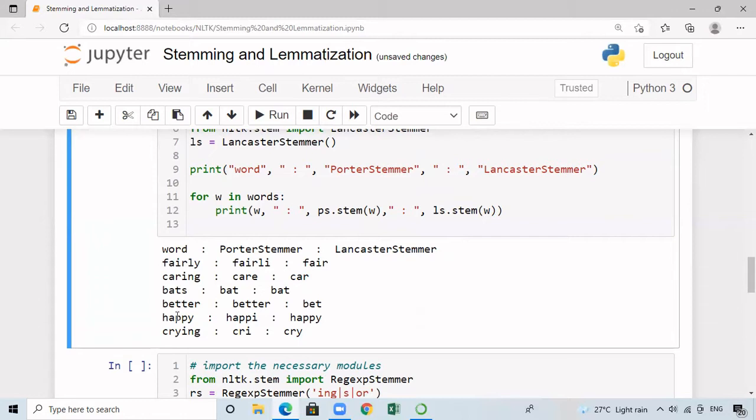And similarly, if we consider crying, Porter stemmer is converting that into CRI, which is not a valid word, and Lancaster stemmer is converting that into cry. And if we consider better, Porter stemmer is converting that into better only, and Lancaster stemmer is converting that into bit. So here the context is completely changed.